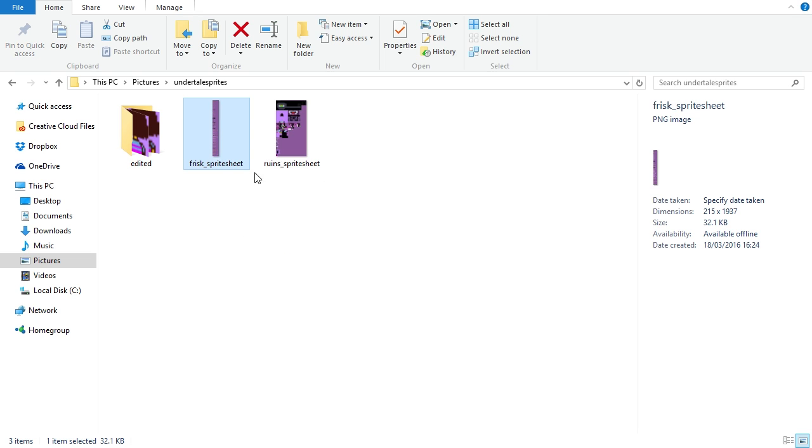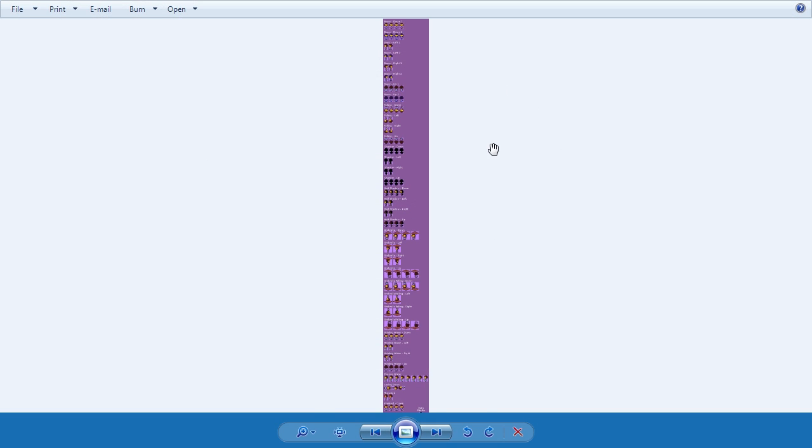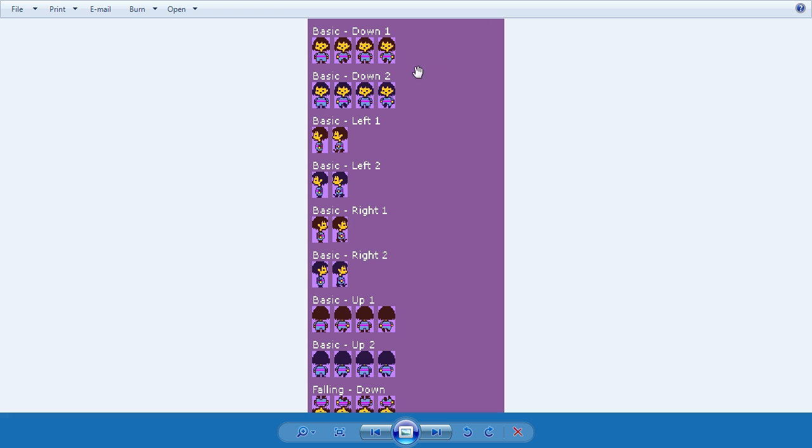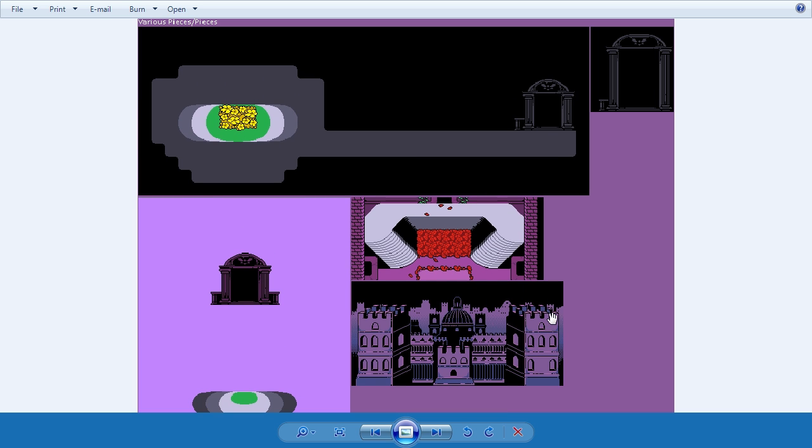We have a Frisk sprite sheet here and the Ruins sprite sheet. The first one contains all the player sprites that we're going to be using, so it has the main character that you can control, with all the up, down, left, right sprites. And in the Ruins sprite sheet, we have the background for the ruins, which is the first area in the game.